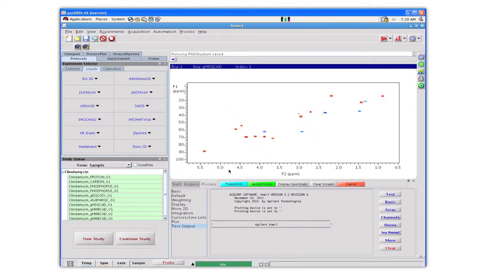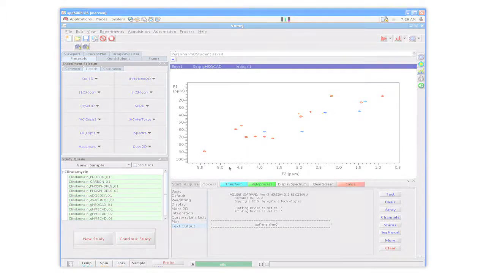You have seen the Persona Manager in action, a powerful tool in VNMRJ 3 that allows the account owner to assign a personalized user interface to any member of a broad user base.